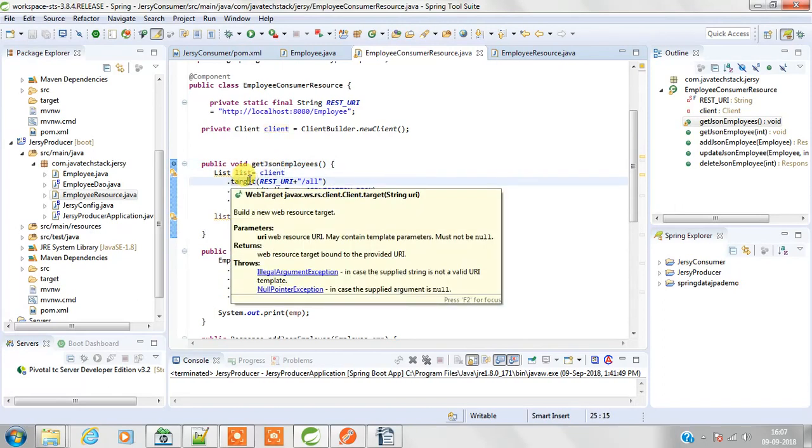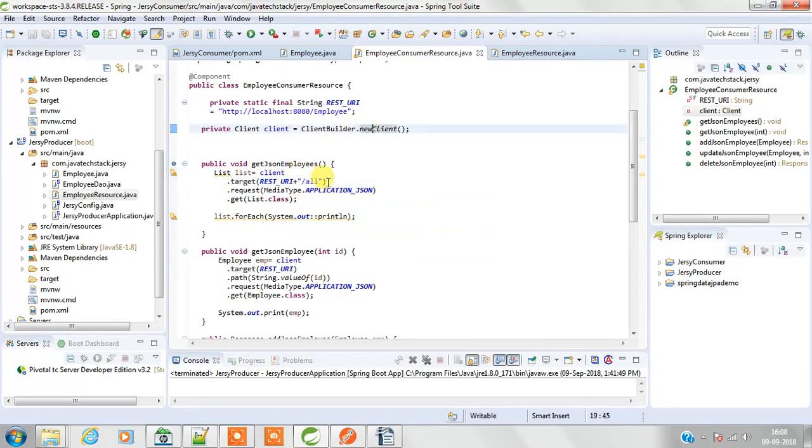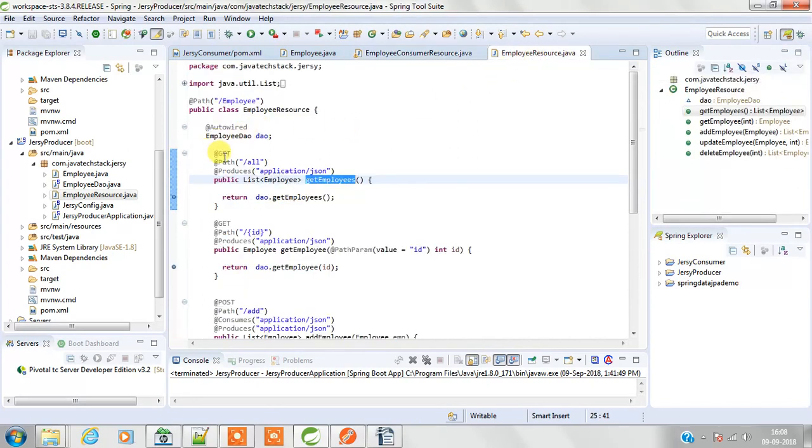So the same thing I'm writing here, client.target. What would be the target? My REST URI, whatever I have prepared. After that I need to pass /all. Based on that, it will hit /employee/all. After that I'm getting JSON, so I need to pass the media type as JSON, and this is the get request. You can see here, this is the get request. I want to call that endpoint.